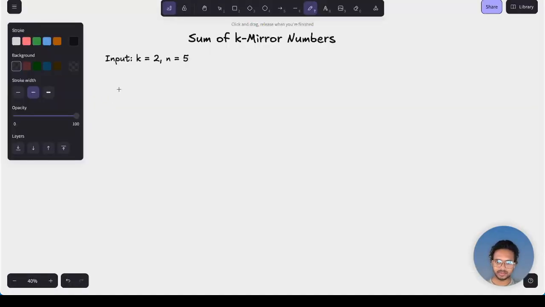For example, k is equal to 2, so our base case will be the 10 base number, and the k base, which is 2. Now, 10 base means we can go 0 to 9. A 2 base number is a binary number, right? So we can only use 0 and 1.